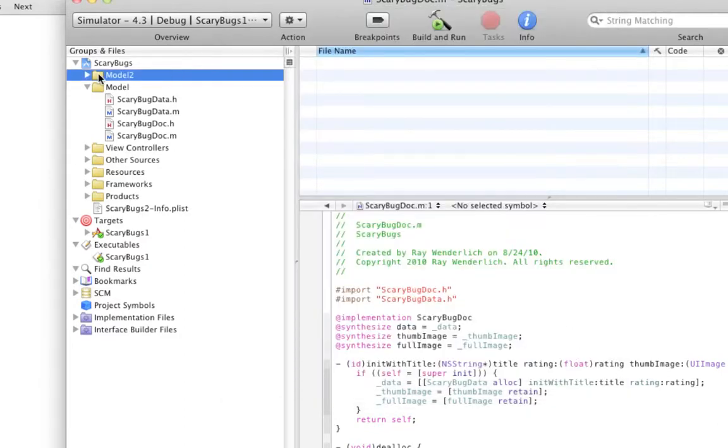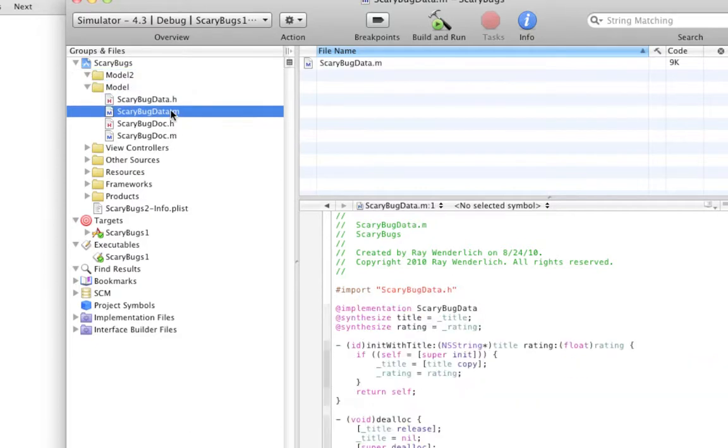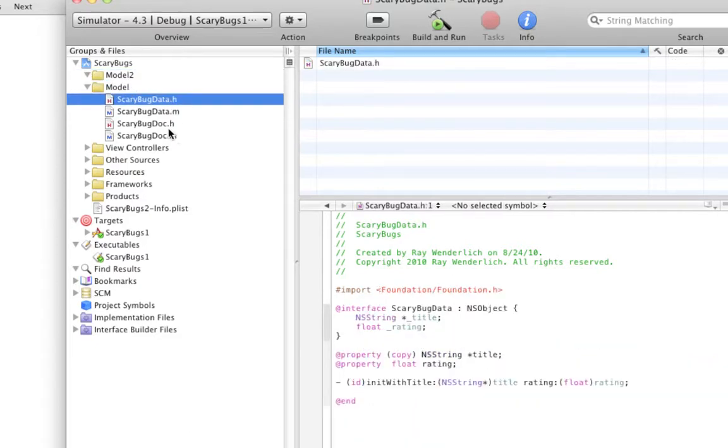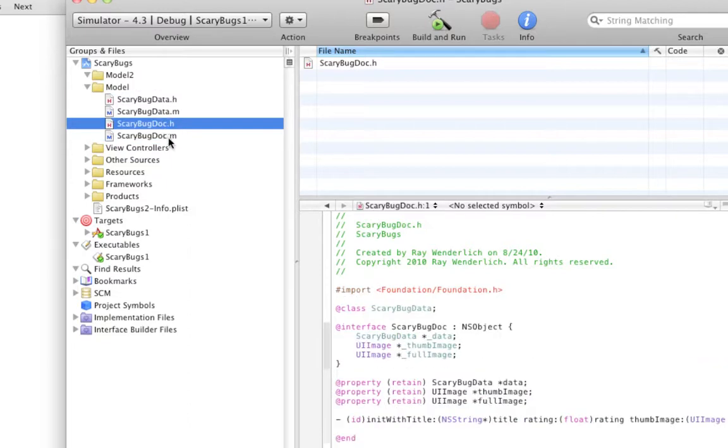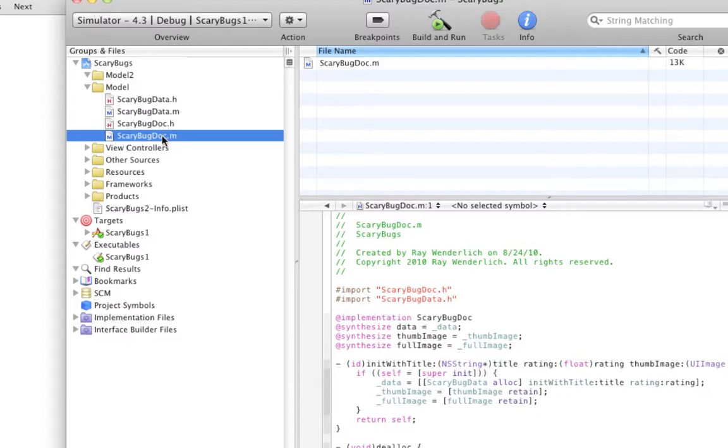Perfect. Basically you do that and you get scarybug.m and scarybug.h. And you have to do that again for scarybugdoc and scarybug.h. Well, you're only creating it once essentially.